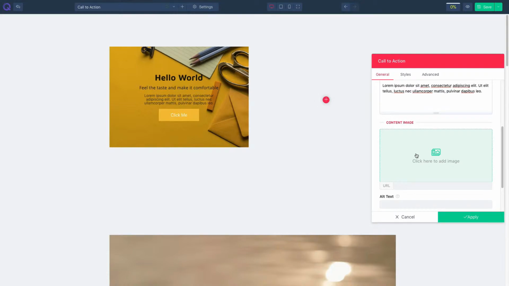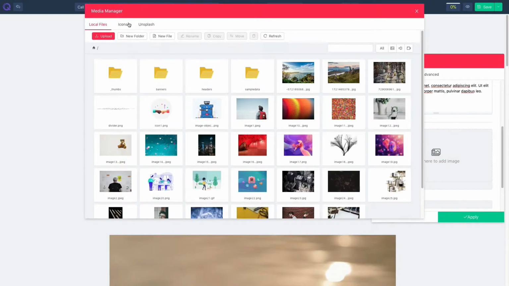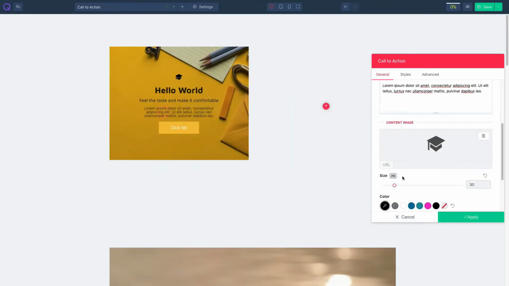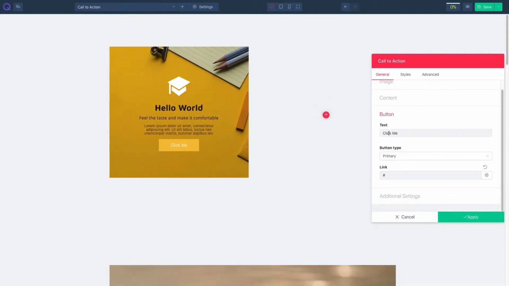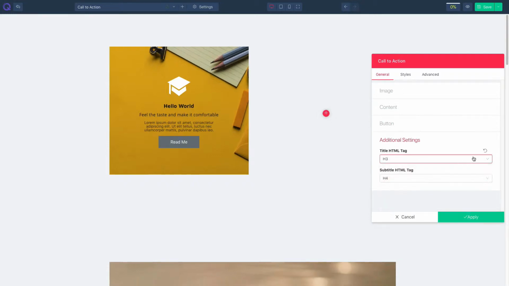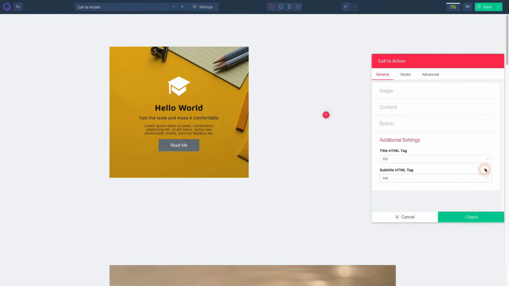Add a content image from here. You can also use an icon if you want. Alter the icon size and change the icon color from here. Now tweak the button. Change the button text and choose the button type. Link the button and set the target. In the additional settings, you can set the title tag and also the subtitle tag.